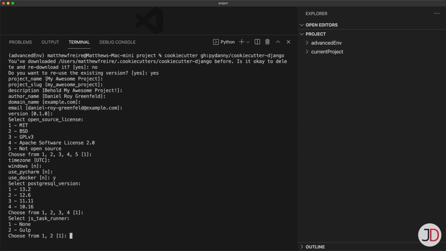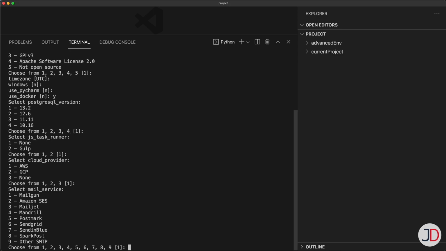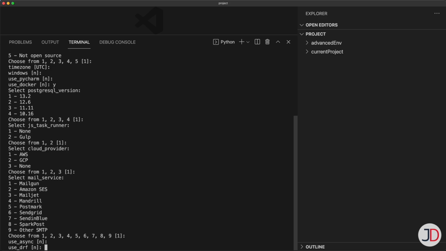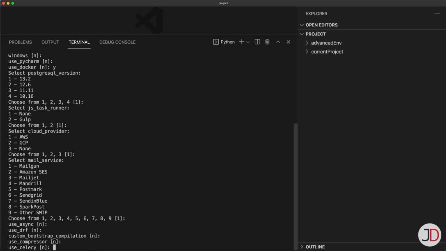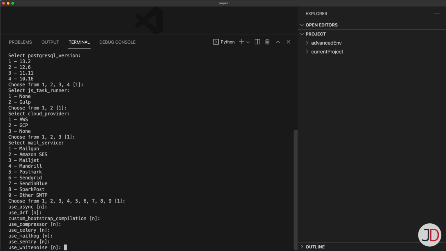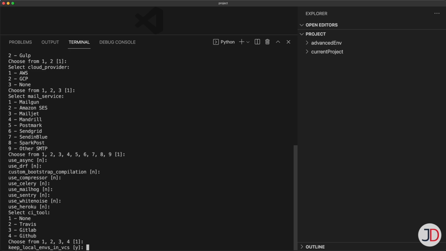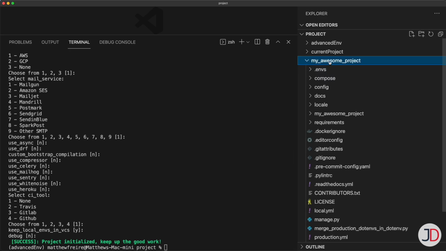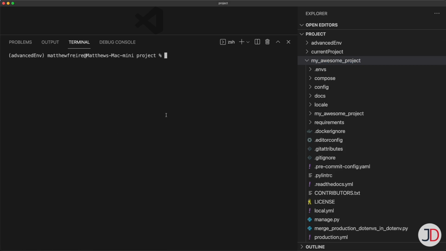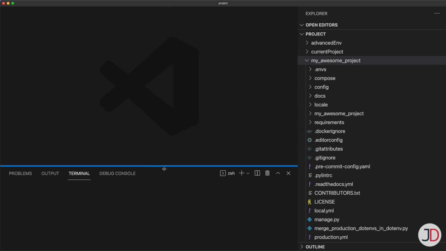Select Postgres version, and everything from this point on you can just go with the defaults because it doesn't really matter. You also get an option here for using Django REST framework, which is quite convenient. And use Celery, which is also nice. But you can see there's quite a lot. So everything else is exactly as the defaults. And then we get my awesome project generated from all of that. So I can go and clear this out, and I'll just bring it down a bit.